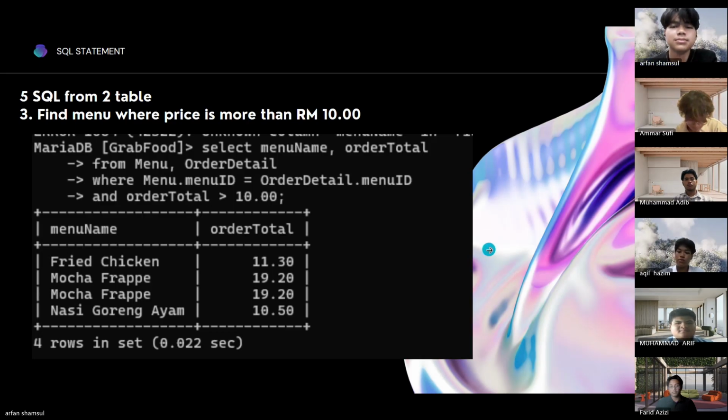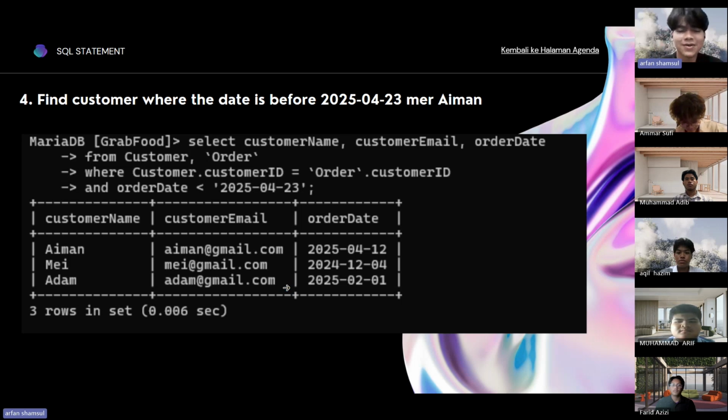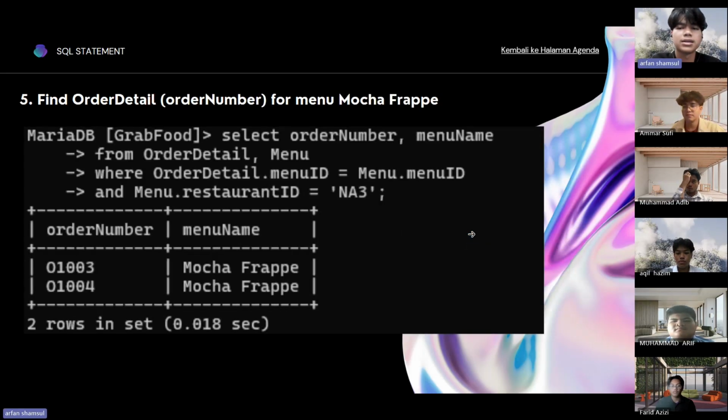Next. Okay, for the 4th, we identify customers who placed orders before 23 April 2025, which gets Aiman, May, and Adam. The data shows customer name, customer email, and the date. Next. And lastly, we find order detail for menu mocha frappe. It shows which orders include the menu item. Alright, that's all.